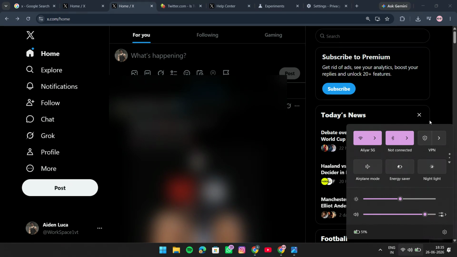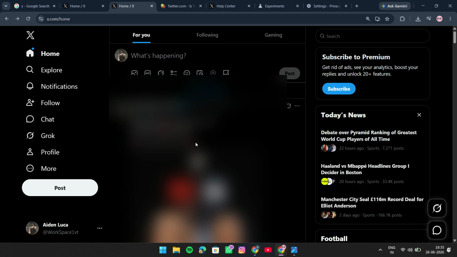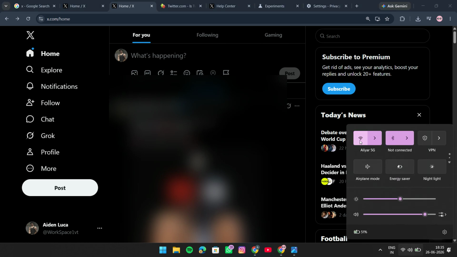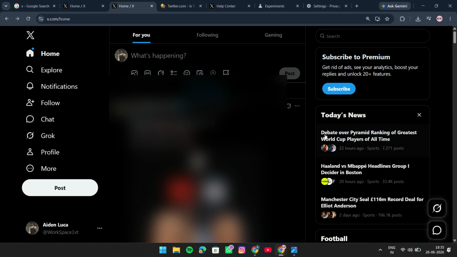If you still can't get in, try switching your internet connection. Turn off your Wi-Fi and log in using your mobile data instead. If you were already on mobile data, do the opposite and switch to Wi-Fi. This can help if your current network is being restricted, filtered, or temporarily flagged by X. A different connection often solves the issue immediately. After each change, try signing in again to see if the problem is fixed.